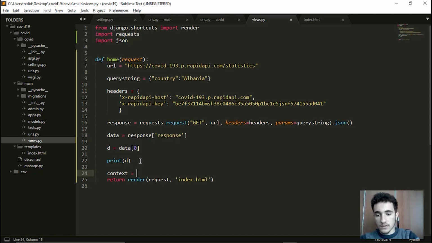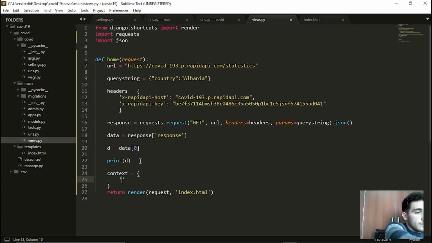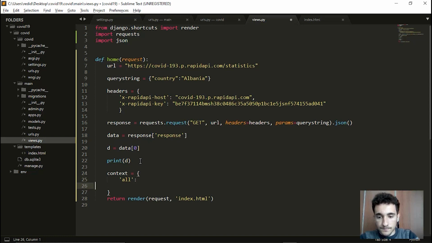And inside this, we're going to put a dictionary. And here we need to get the infos. So the first info is all cases. So I'm going to call this all, and in all we need to put D, and we need to get the cases.